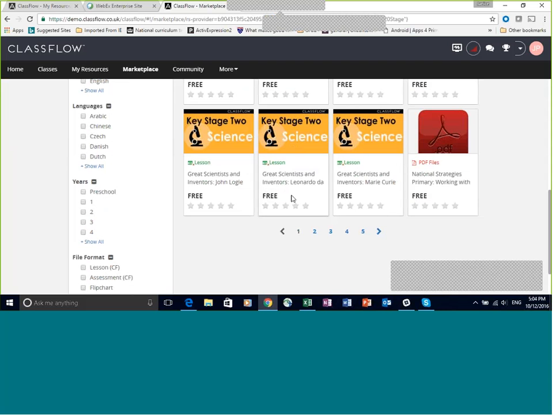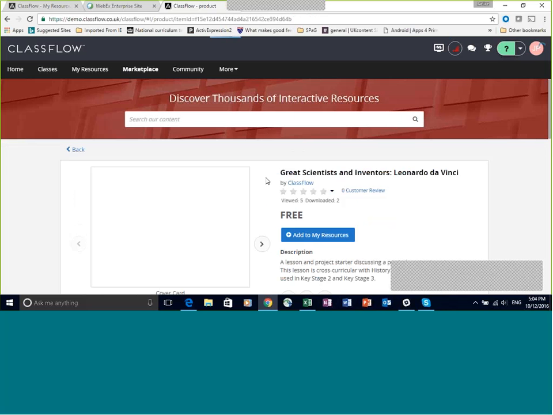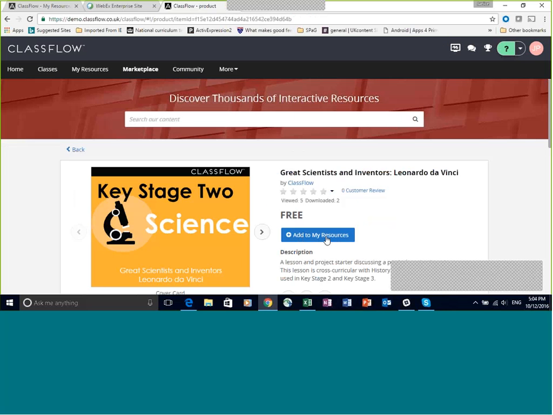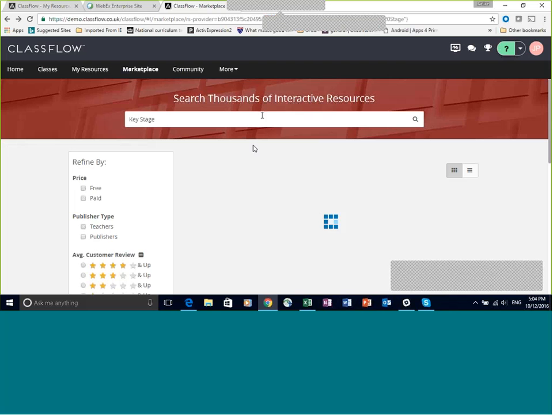And again, if you want to then take that and be able to use that resource, you click on it to find out more, and then once again you just do this, add to resources. So add that to your resources, okay? And that will put that in a folder under your resources called Marketplace. We're going to go back here to this again.